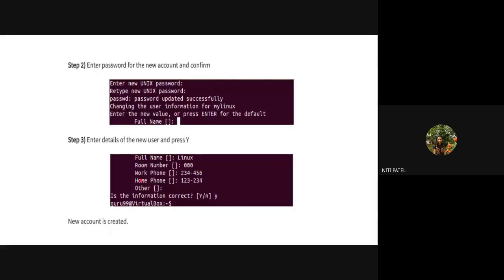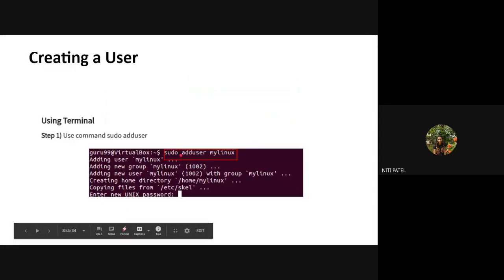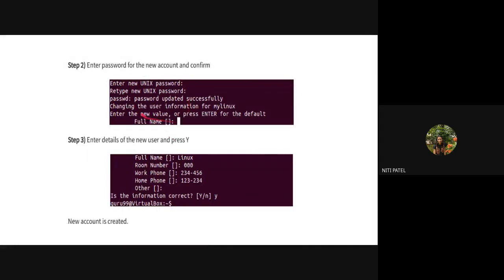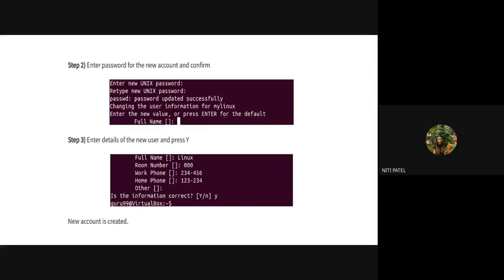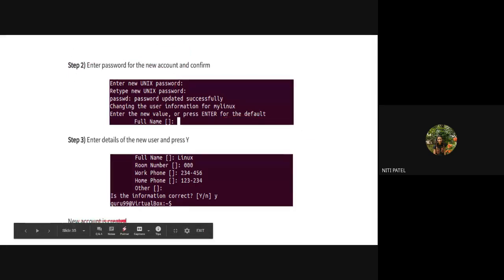Okay, so there are 3 steps that you have to do when you are supposed to create a user. First is use the command sudo adduser for creating a user. Second is give the password for that account and then enter the details. Once the details are entered, you have to confirm the details by pressing Y. So once these steps are done, it will show you that a new account has been created.